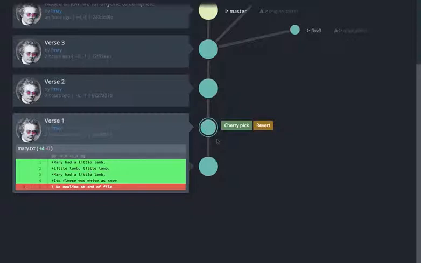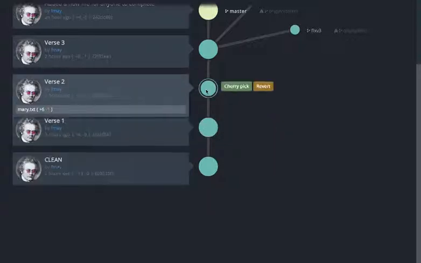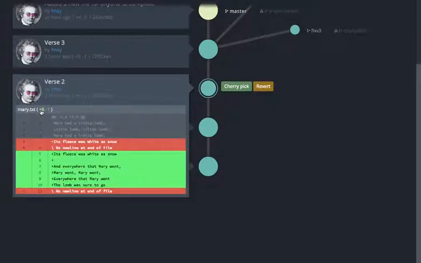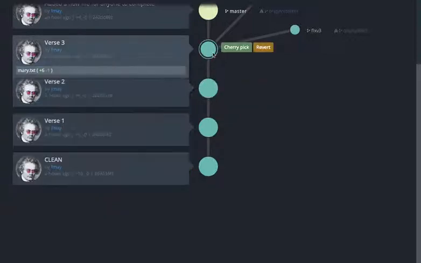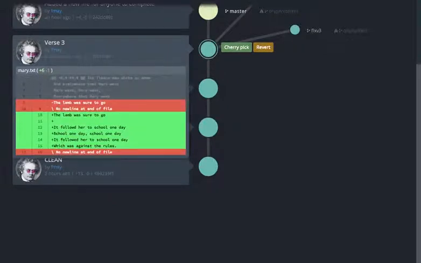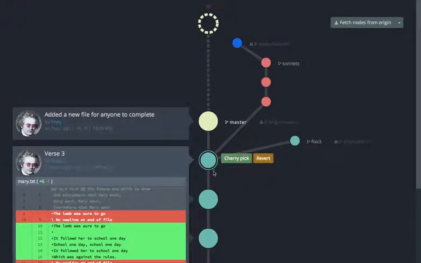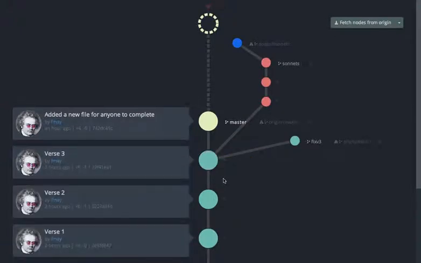And we've then gone on and added verse 2. And if we have a look, it's telling us we've added 6 lines in here, and there they are in green. The ones in red are the things that have been changed or removed. Then we've added verse 3. It's pretty obvious here what's happening. Now something really interesting has happened. What we've decided is that we've got a bug, and a bug that needs fixing.